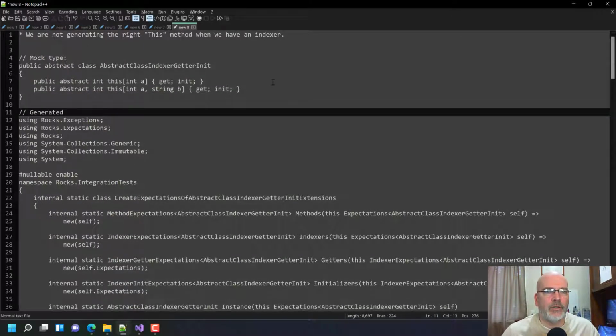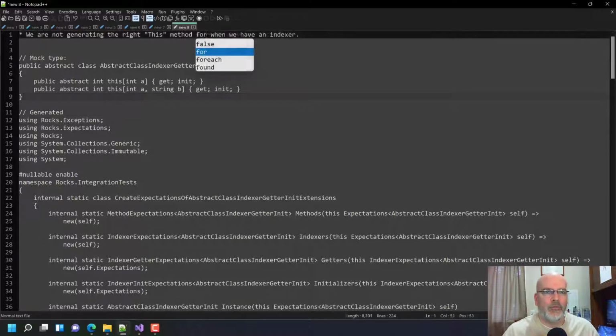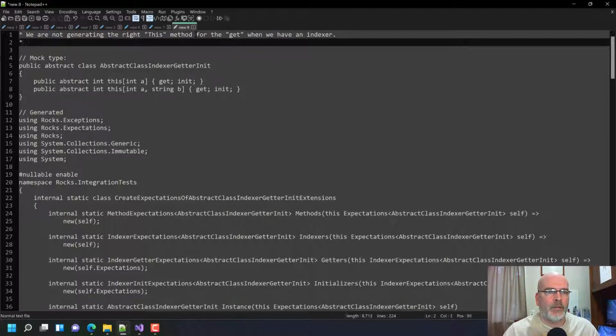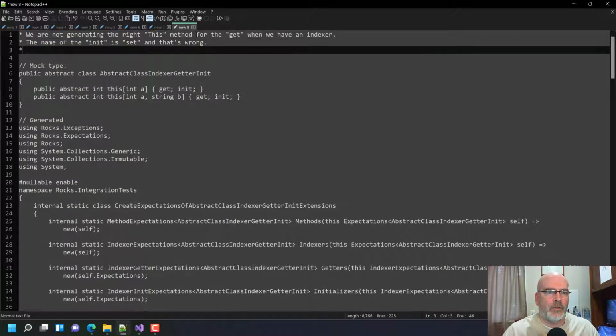Okay, there, that's good. So we're not generating the right this method when we have an indexer for the get. The name of the set of the init is set, and that's wrong. How do I allow for initialization on a newly created mock type?